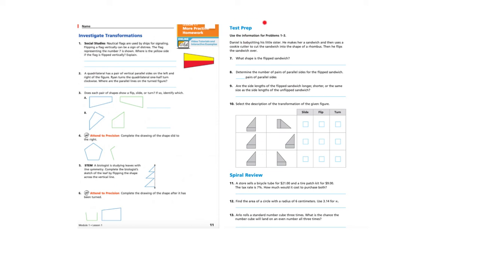And then the test prep is practice with standardized testing type questions. So that's a good thing to do, just to practice that kind of thing. And then this spiral review, I would really encourage you to do that each time, because it's just going to always review back and give you more practice with some of the different concepts that you've learned and what you're doing.